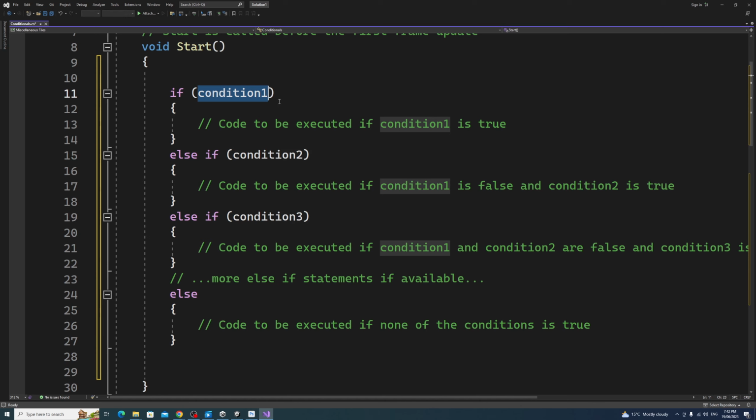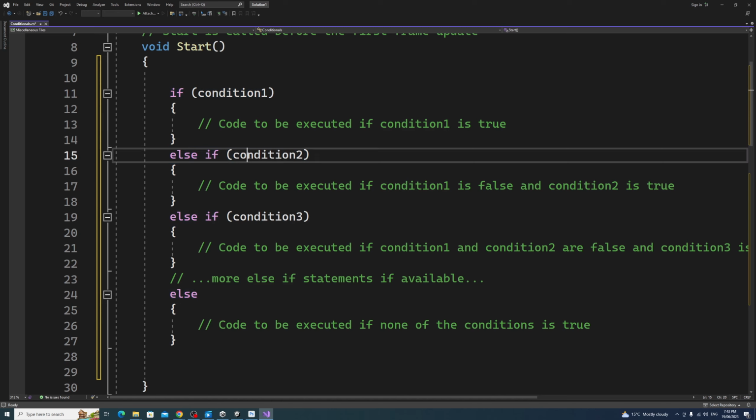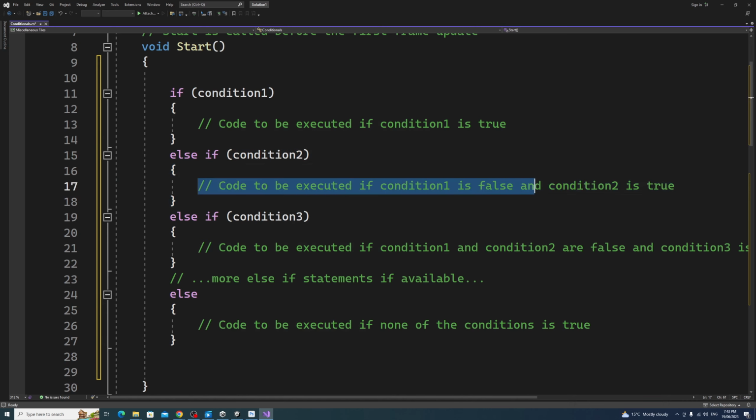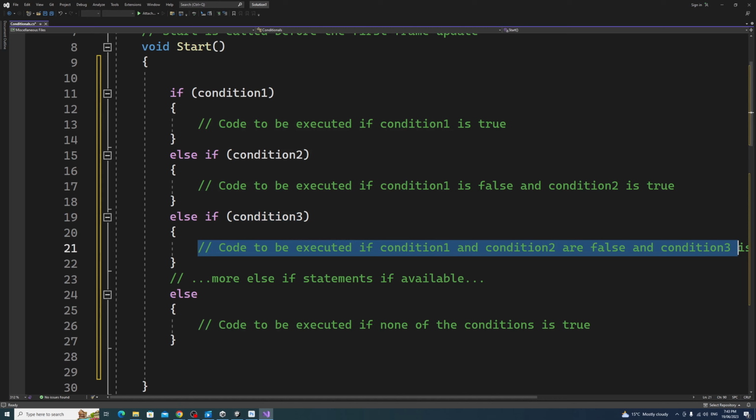And in this case, we call it condition 1. And then you will have the else if statement that has condition 2, and then the code in a block that could be executed only if condition 1 is false and condition 2 is true. Then you could add, if needed, another else if statement with a condition. We call it condition 3. And then the code here will be executed if condition 1 and condition 2 are false and condition 3 is true. And you can keep adding more else if statements with blocks if needed.